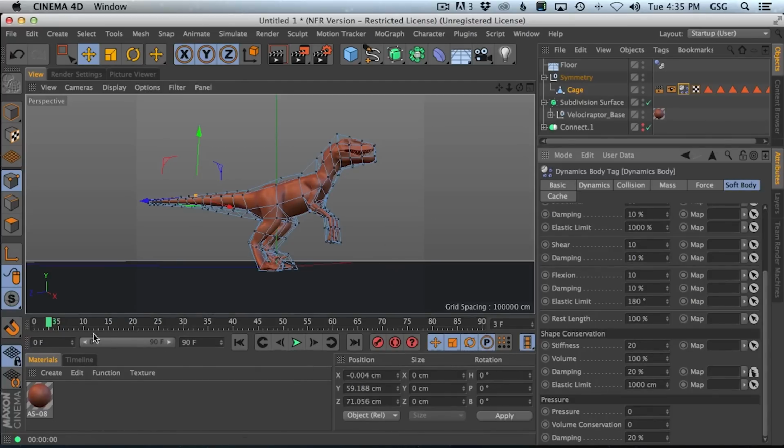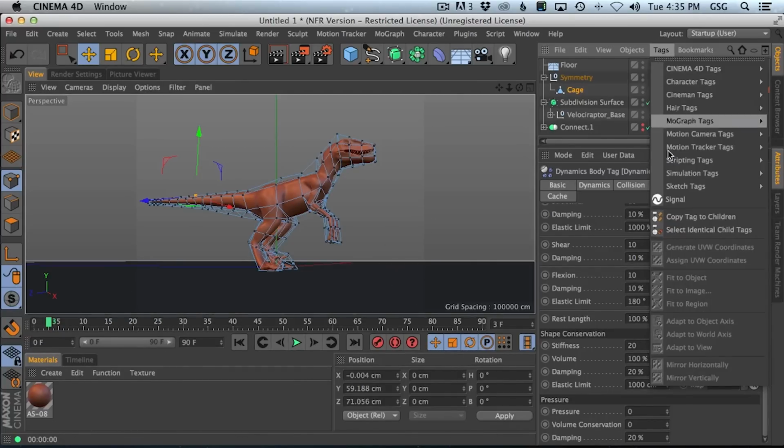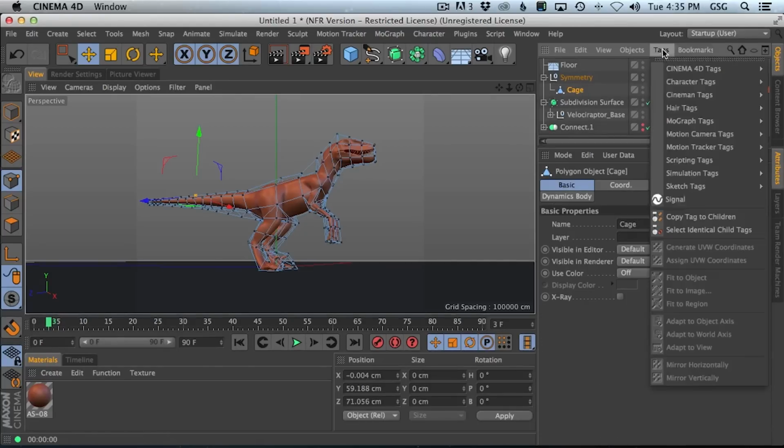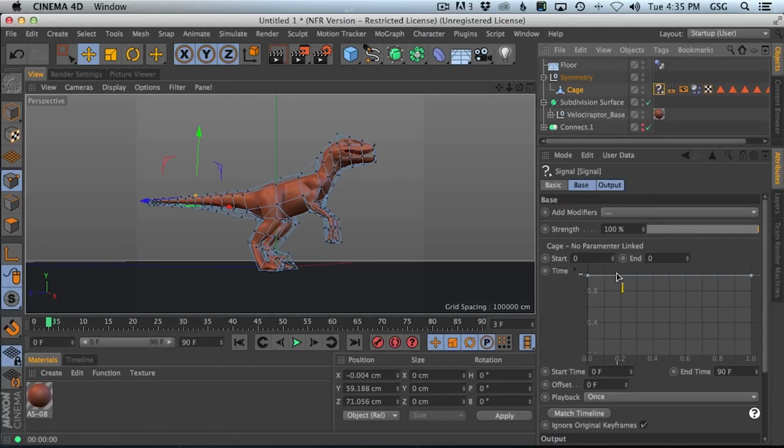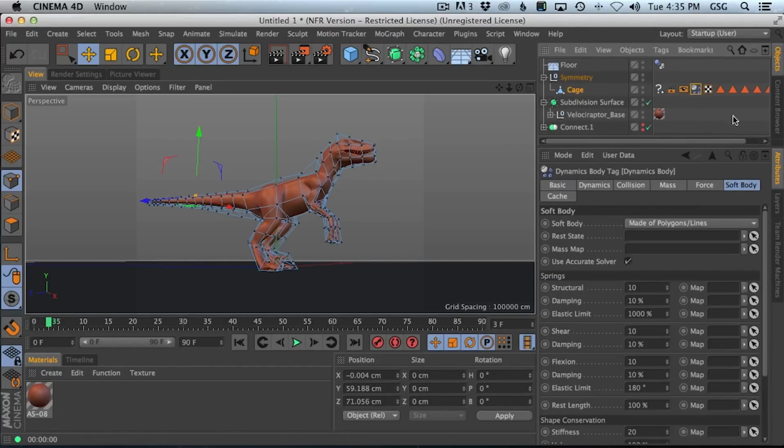Now, you can animate this with keyframes. I reached for Signal because this is exactly why I built Signal. I grabbed Signal, and if you ever want to use Signal with anything else that is on the same line as it, you have to lock down the parameter that you want to bring in.